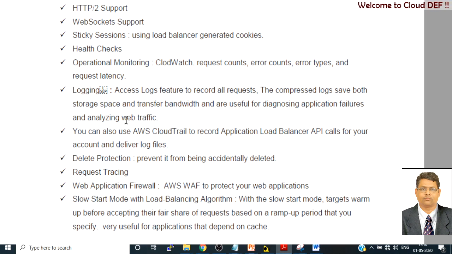The compressed logs save both storage space and transfer bandwidth and are useful for diagnosing application failures and analyzing web traffic. You can also use AWS CloudTrail to record Application Load Balancer API calls for your account and deliver log files. Delete protection, prevent it from being accidentally deleted. Request tracing. Web application firewall, AWS WAF to protect your web applications. Slow start mode with load balancing algorithm.